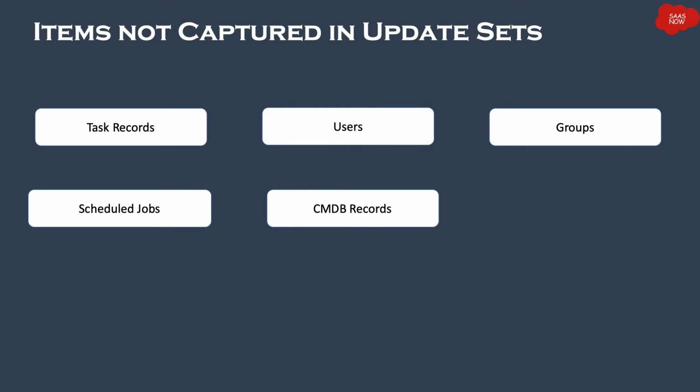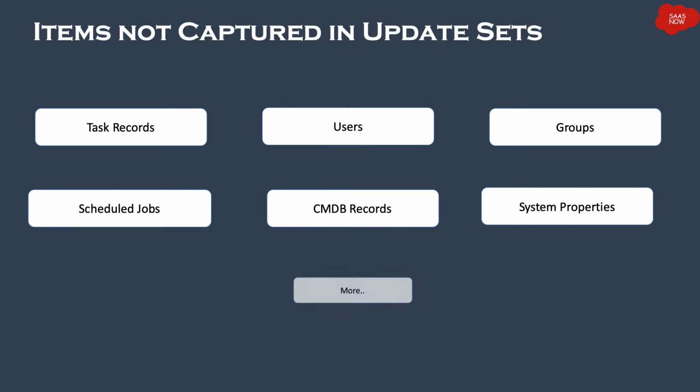CMDB records. So all the CMDB repository we have cannot be captured in an update set. System properties. And last, I think it's just more. So, there are a lot of other things which we talk about: a lot of things can be captured, and a lot of things cannot be captured in update sets.